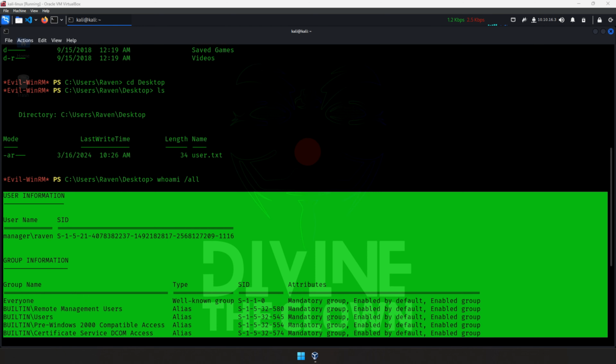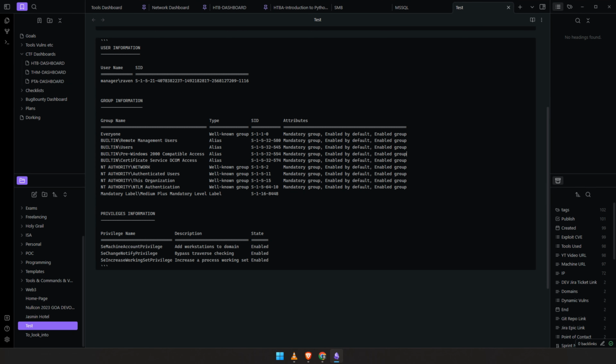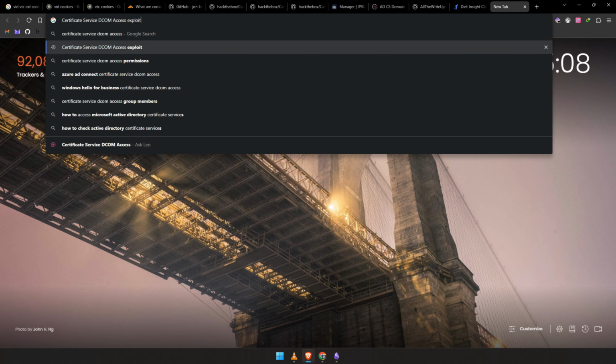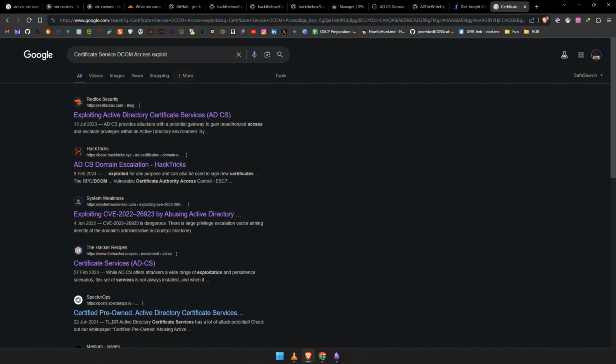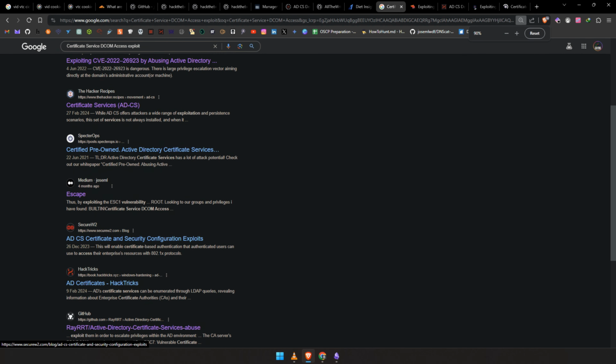Let's close and see if there is any. Let's check for the certificate service, DCOM access. Let's see if we can find anything related to this certificate service DCOM access. I'm finding this weird. Let's check. Okay, so over here, let's check for the exploits, and it seems we have worked on these previously. Let's open all these links and see what we can get from here.